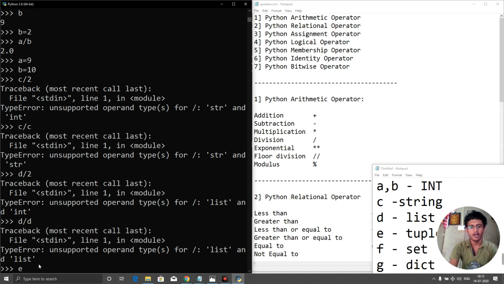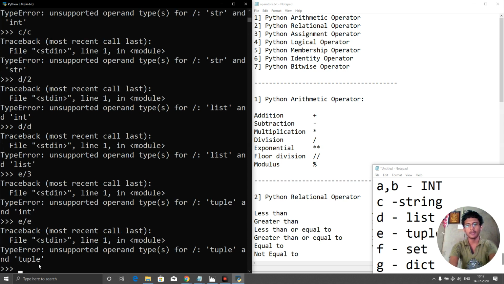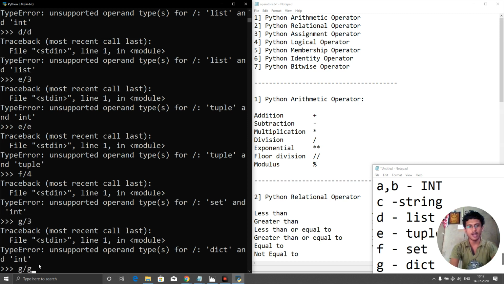And next comes the tuple, e divided by 3. Tuple is the same thing. We cannot divide a tuple by an integer value, and not even a tuple by a tuple. And next comes f divided by 4. This is also not supported. We will check the dictionary too. This is also not supported, g by g, no. So we can conclude that the division operator mainly works on integers, and it gives the output as a float. It is not going to support strings, list, tuple, set or dictionary. It will only support numeric data types.